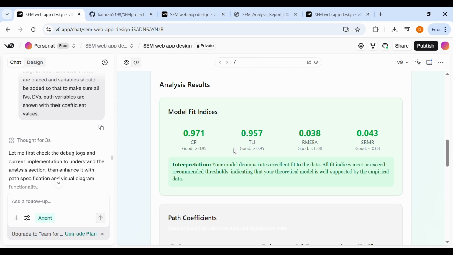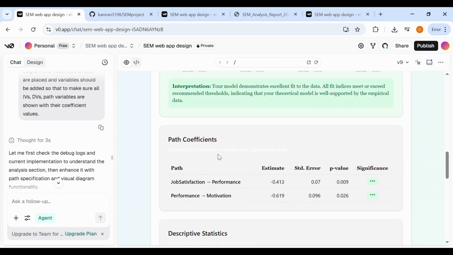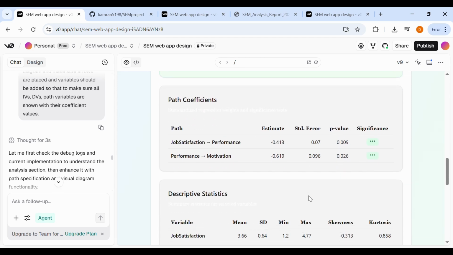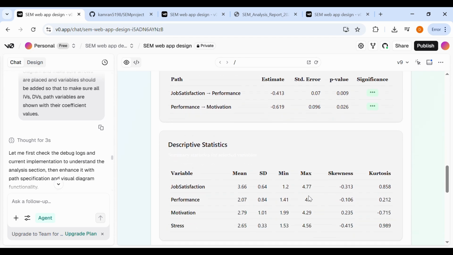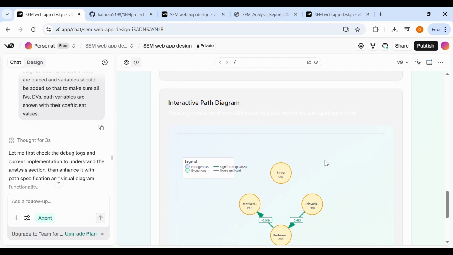These are the basic model fit results, because you know in SEM, CFI, TLI, RMSEA, root mean square error, these are all important parameters which determine the effectiveness of the model. This is the table that shows the path coefficients, and both paths show significant results. The p-values are less than 0.05. Interestingly, you can see the descriptive analysis and as well the bar diagram.